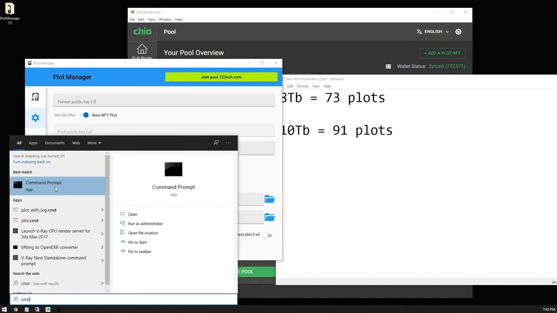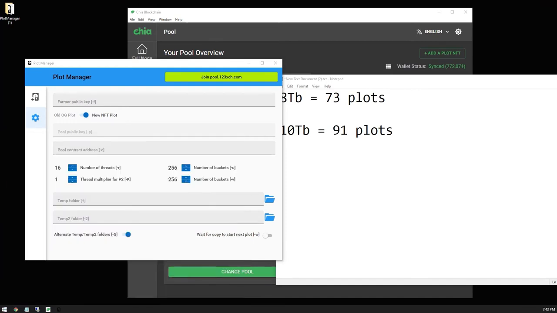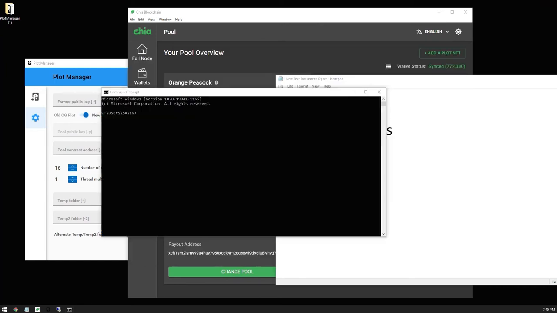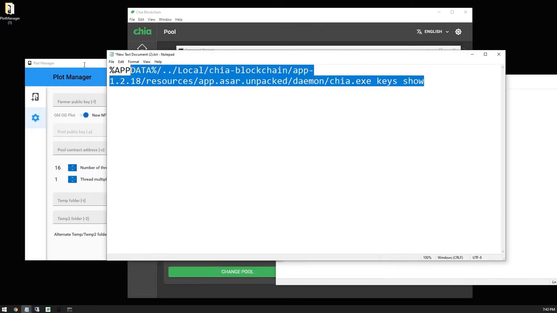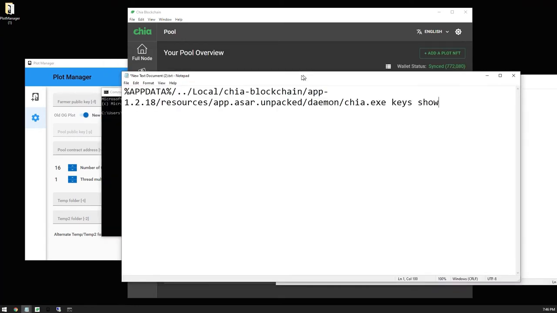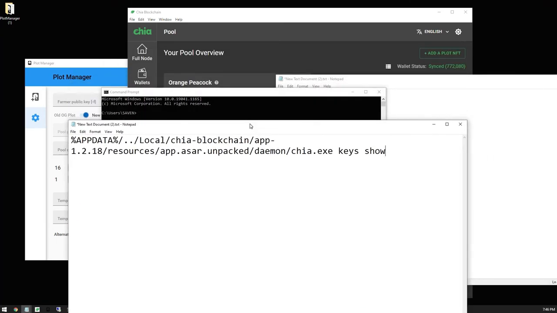You're going to click on command prompt and we are going to input the following. I'm going to leave this in the video description so you can just copy and paste. However, there is a small change we need to do before doing that. The one I was using is my version of Chia, 1.2.1.8. If your version of Chia is different, you need to change this before inputting.